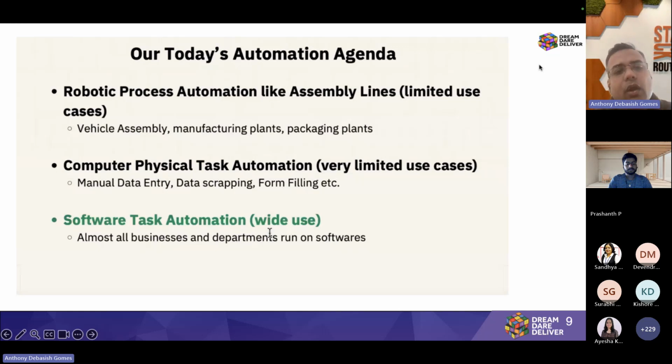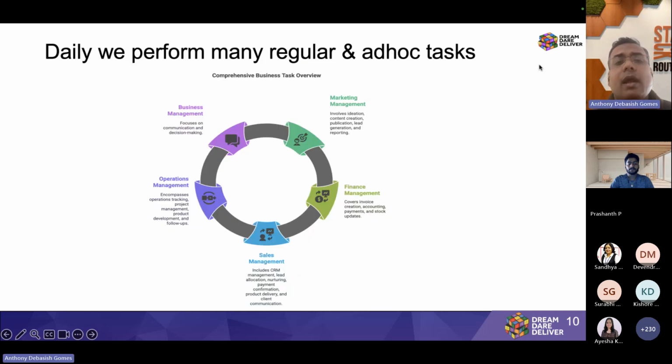And today we are going to see one of such use cases: software test automation, task automation. This is what AI has been doing, automating things with no code. Now, what are we doing? Why do we need to automate? Very quickly, we'll take you through.